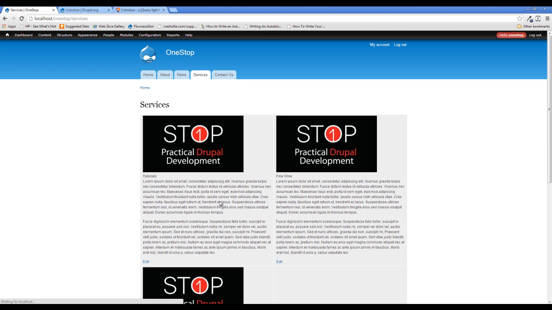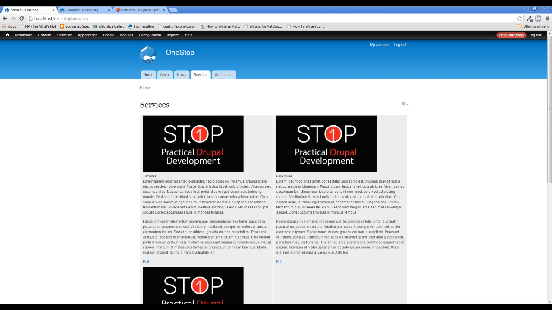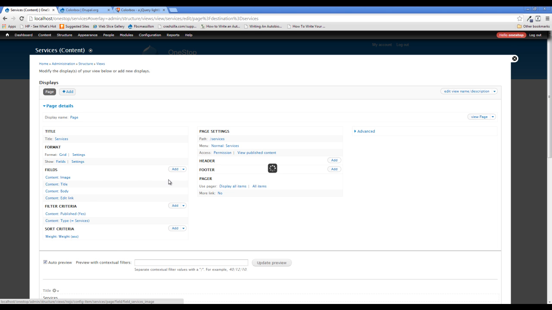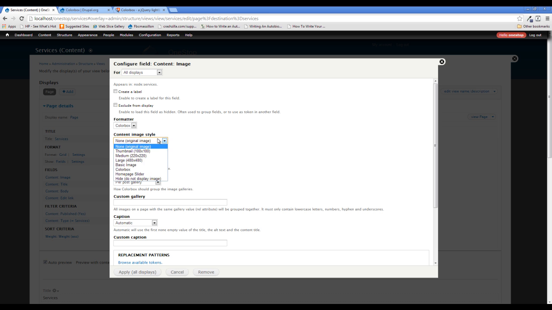So now services. We have to do this one a little differently, because we're not actually using the content type here. So we could go to manage displays on the services, and it really wouldn't do anything. It wouldn't affect this at all. What we need to do is we need to edit the view, and we need to edit the image here in this view, and we need to change the formatter here from image to color box. And now we can use our basic image.